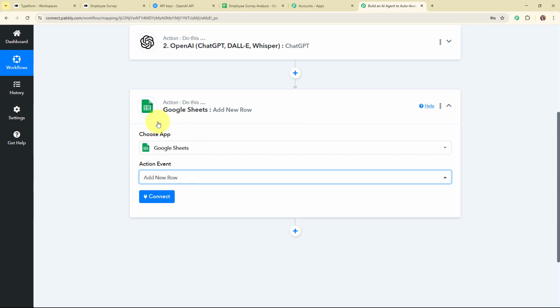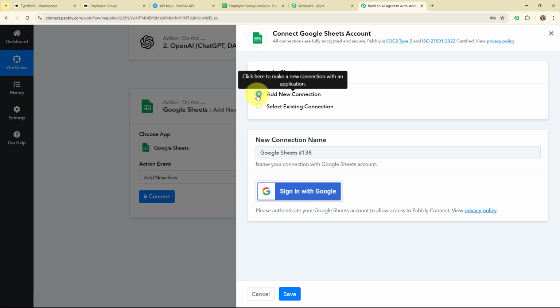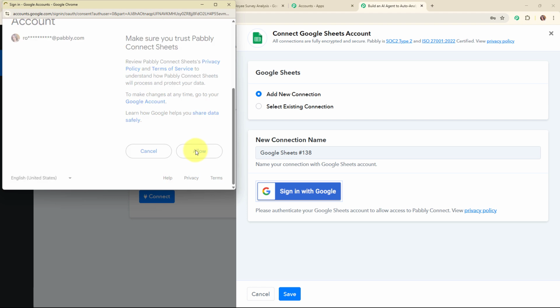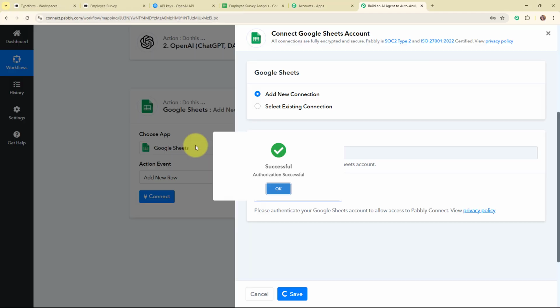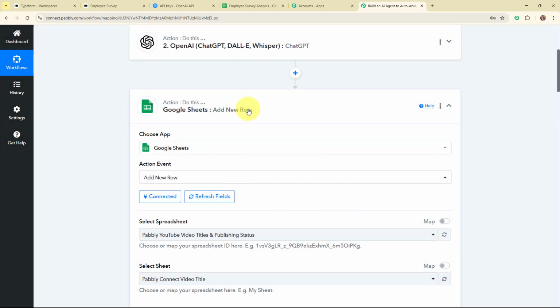Alright, so now to connect my Google Sheets with Pabbly Connect, I'm going to click on connect. Again, to build a new connection, I'm going to click on add a new connection. If your Google Sheets account is already connected with Pabbly Connect, then you can click on select existing connection. And now to build a new connection, I'm going to click on sign in with Google. Here I'm going to select my desired account, and here I'm going to click on allow and give access to Pabbly, as your data is secured with Pabbly. Authorization successful. So here you can see we are now successfully connected.